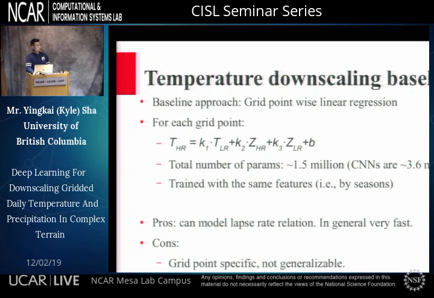Then before moving on to the results, there is a baseline approach proposed for temperature downscaling, which is grid point-wise linear regression. It's a pretty simple setup for each of the grid points. There is a least squares regression taking the low-resolution temperature and high-resolution and low-resolution elevation, basically the same inputs as the CNNs, and trying to predict the high-resolution temperature at that grid point. The total number of trainable weights is lower than in the case of CNNs, but kind of comparable.